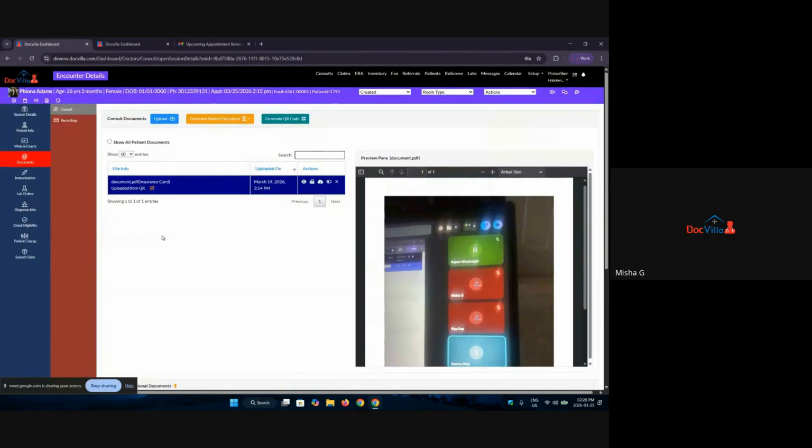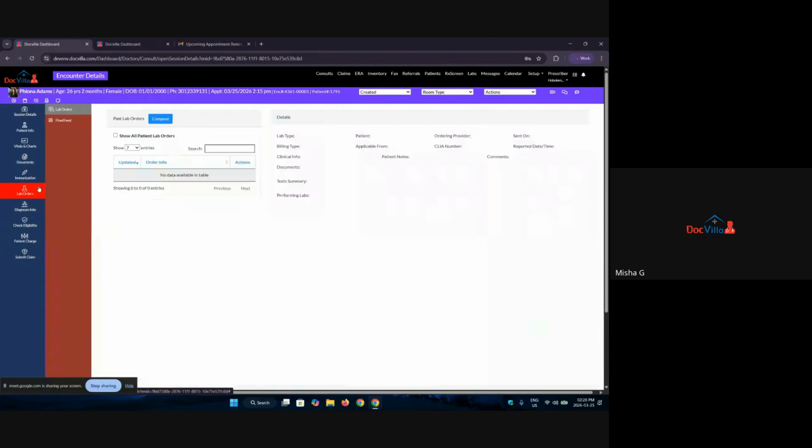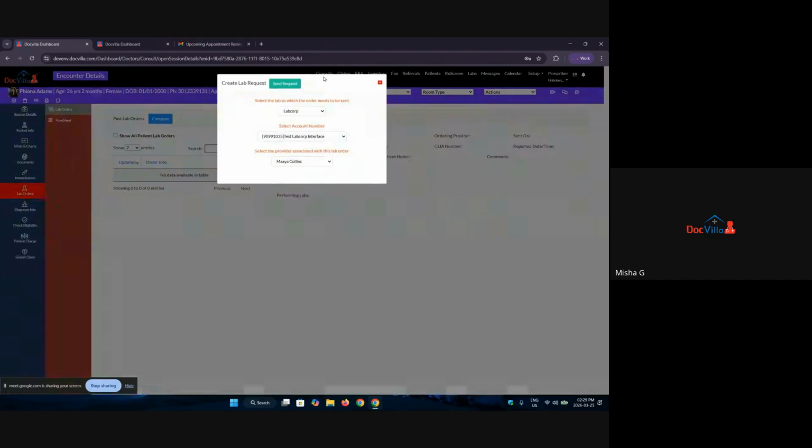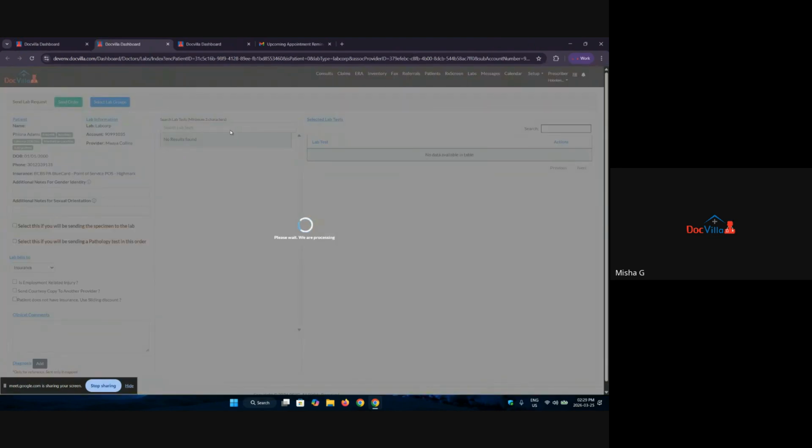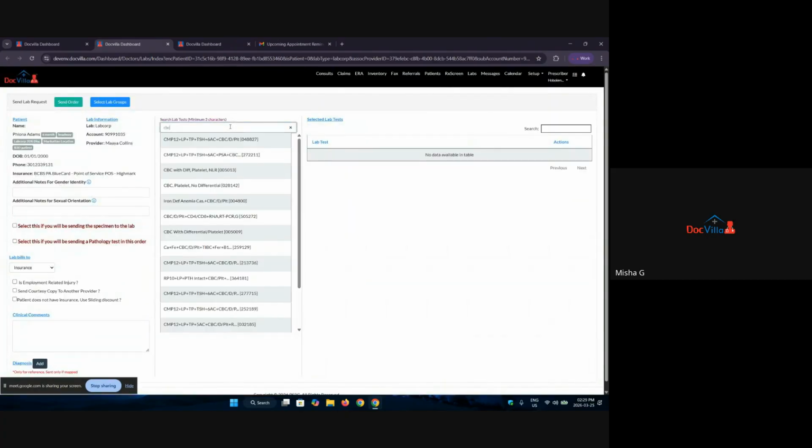Okay. Now, coming down to labs. So again, if you participate with the labs and you want the labs to integrate with our system, make sure you reach out to the labs, and then the representatives of the particular labs reach out to us for the integration. And once the integration is done, all you do is you can just hit compose, you send the request for the particular lab, you then search for your test. For example, I'll be searching for a CBC.